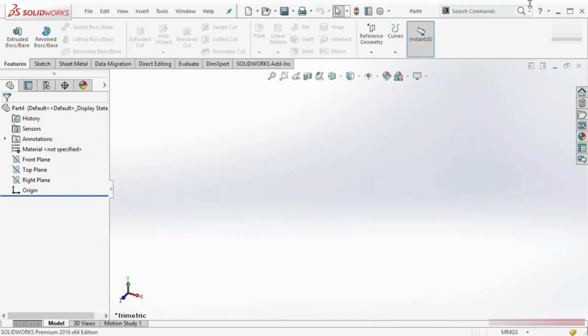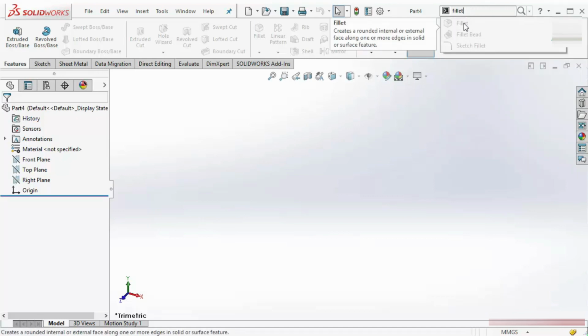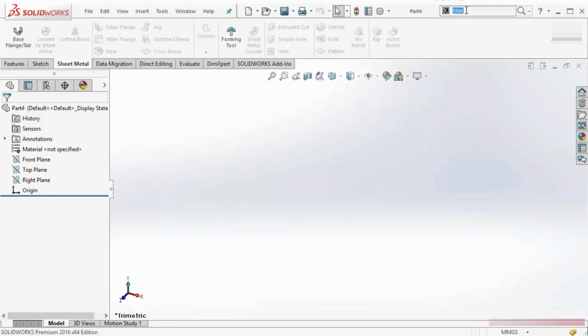Then at right hand side, this is called SolidWorks search. This is quite interesting. Let's say you are very new and you don't know where to find the tool. Let's say you know the name of the tool, but you don't know how to find it. If I search with fillet, you can see it is showing here, but it is gray now because there is nothing here to work with. So let's say I will search with some other thing.